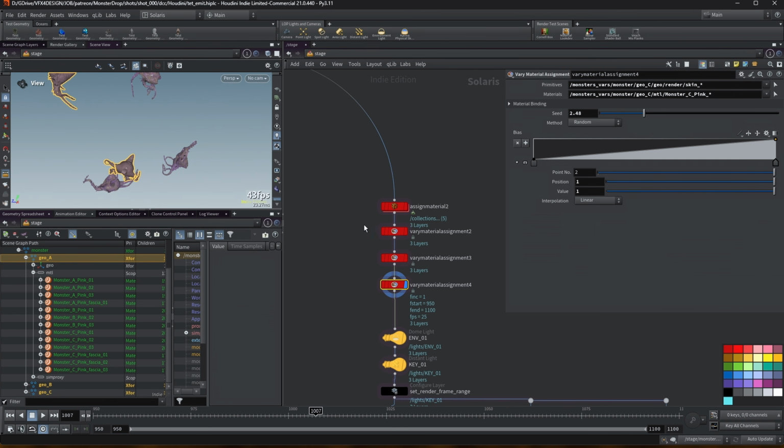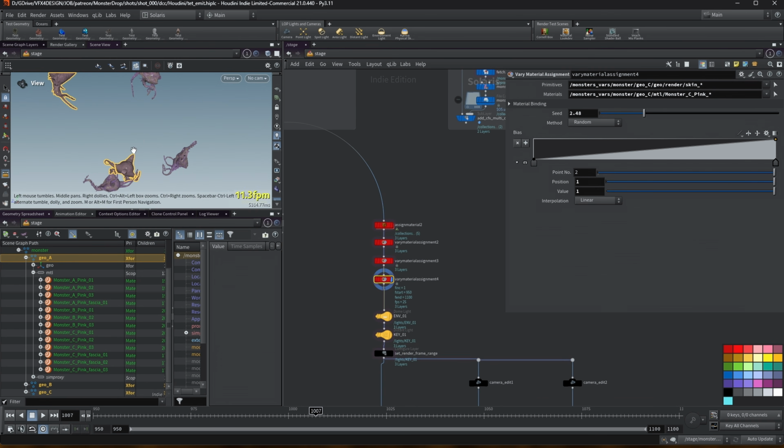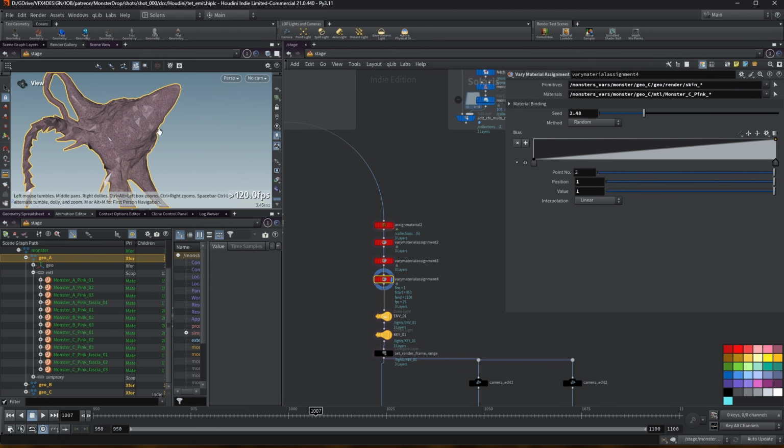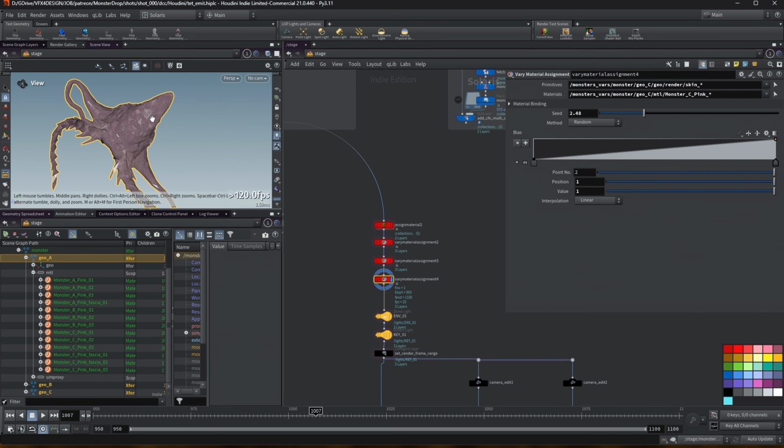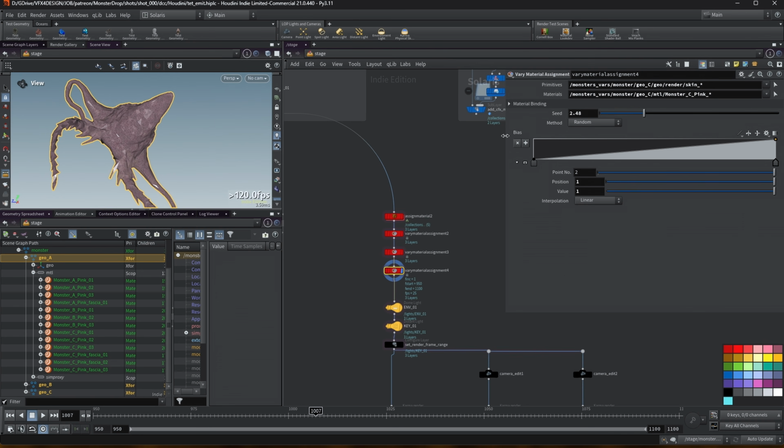So I just randomized that a little bit in here, like so, using this vary material assignment node. Again, it was interesting, but it didn't change the viewport, because I think I'm only randomizing the render. If I put a star there, it would randomize the proxy in the viewport as well, but I think it would treat that as a separate primitive. So this render geometry and this proxy wouldn't get the same assignment. So I didn't figure that one out.